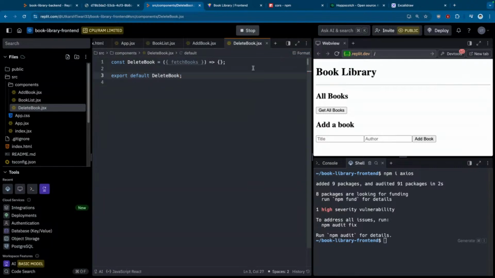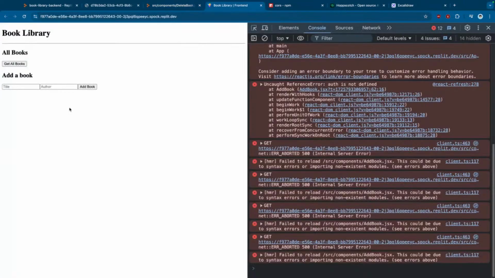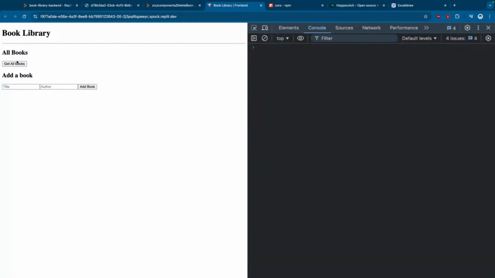And actually, I did not test the add a book functionality. So if I do a get all books, there's one book. And if I do here Sherlock Holmes, the author is Arthur Conan Doyle. If I click on add book, that happens. It gets added. It triggers the fetch all books, and this list automatically gets updated. So that is why we are putting our fetch books.